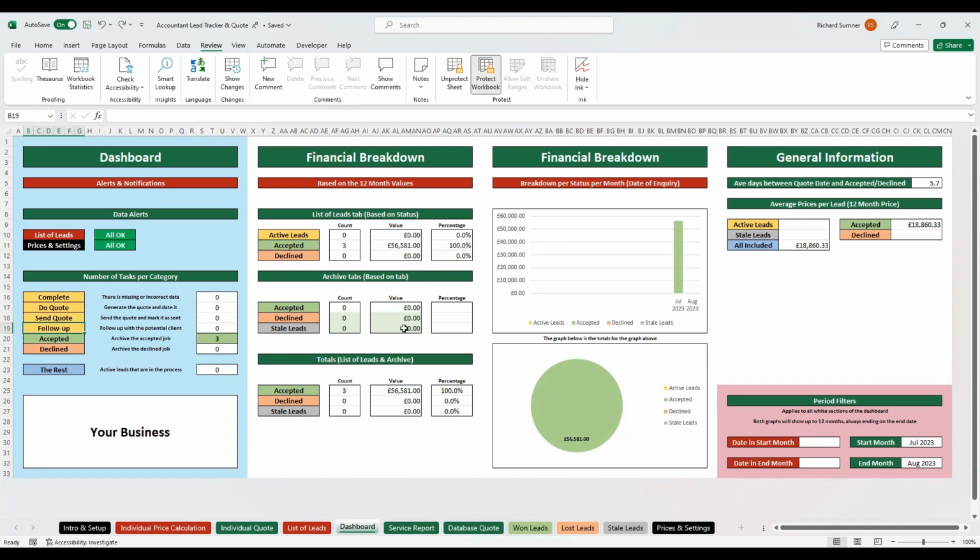I can also see in the archive tabs, and I can also see on the accepted, on the list of totals, the archive plus the list. It gives me the totals.